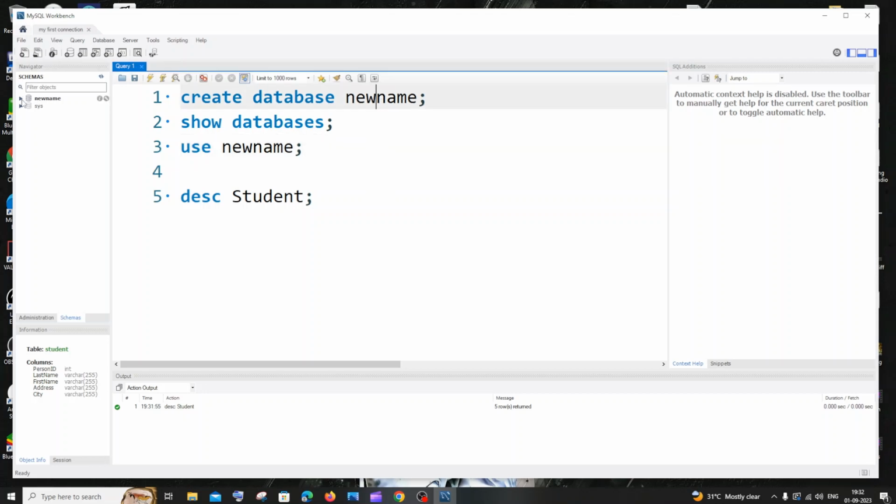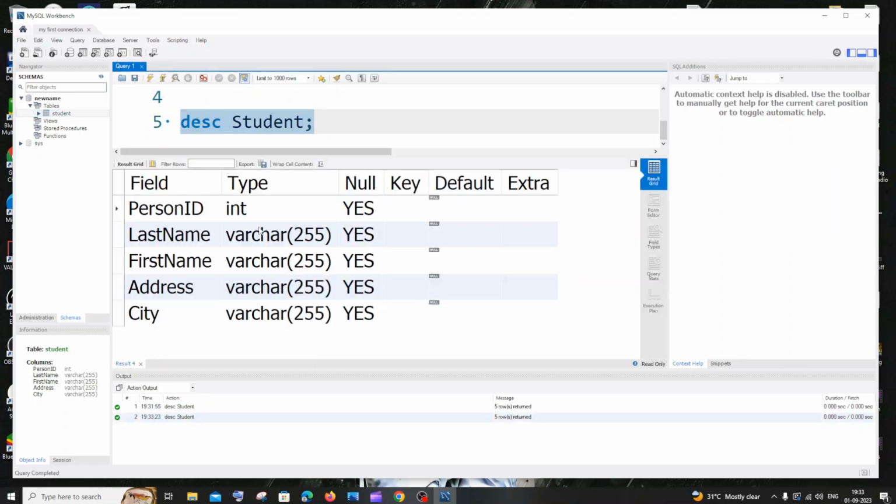You need to just expand that particular database in which you have the table for which you want to add a new column. I'll expand this, and we'll be having something called tables. I'll expand this, and I'm having a table named student in this new name database. First let me show the columns that are already present in my table named student. If I just give describe student, here you can see I'm having 5 columns already available.